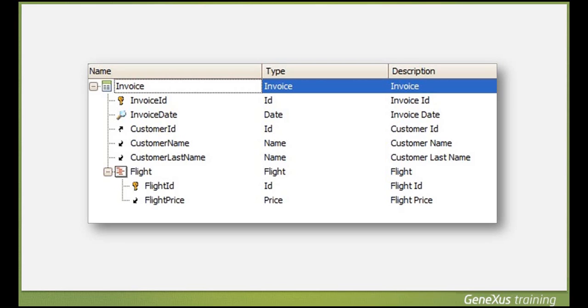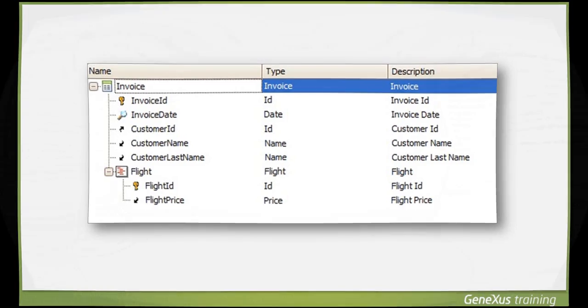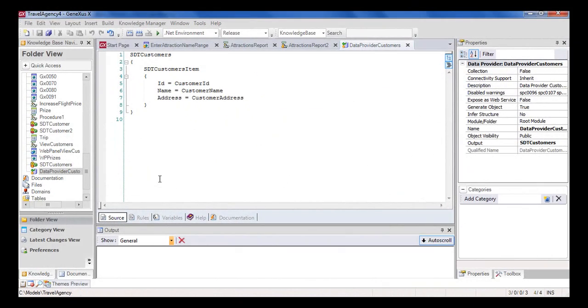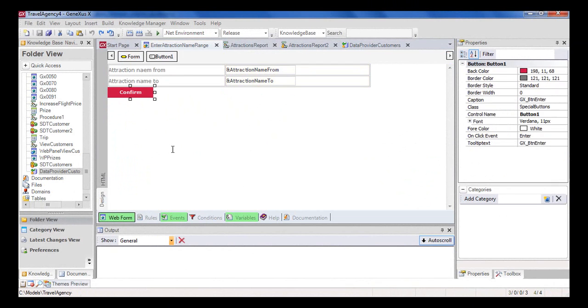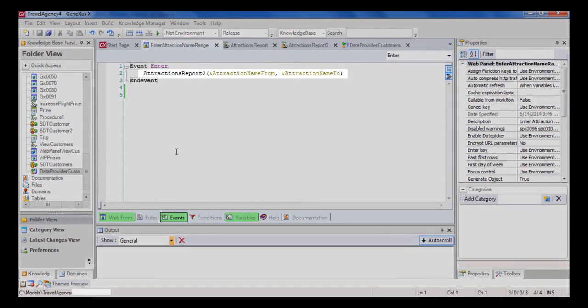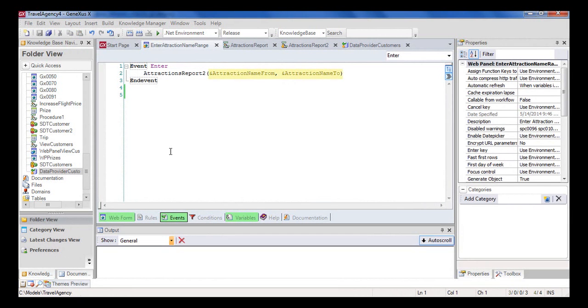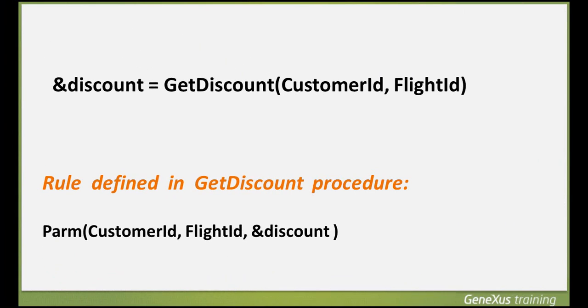Another example of using attributes could be when the call itself is defined in a for each that navigates a given base table, it has in its scope the corresponding extended table and has those attributes available. An example where we had the data in variables was in the Enter Attraction Name Range web panel, where we entered a range of attractions, and upon confirming, we invoked a procedure sending that range, which is included in two variables. Remember that here we can omit the call.